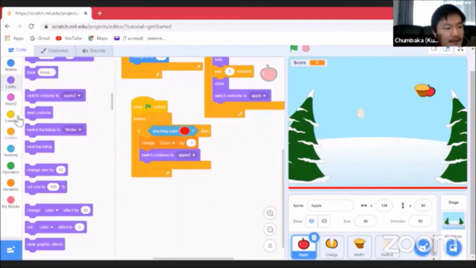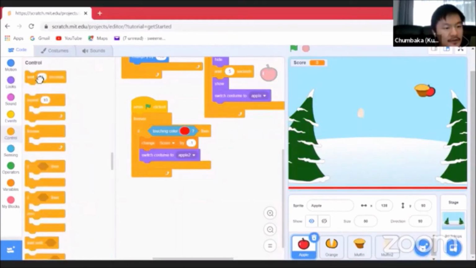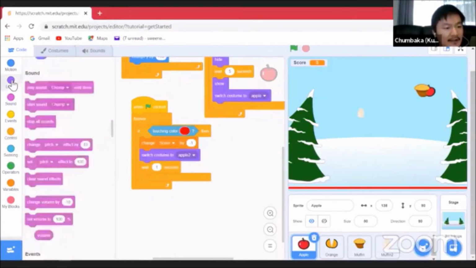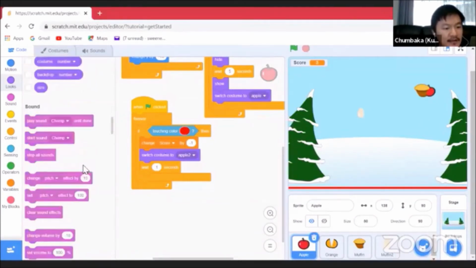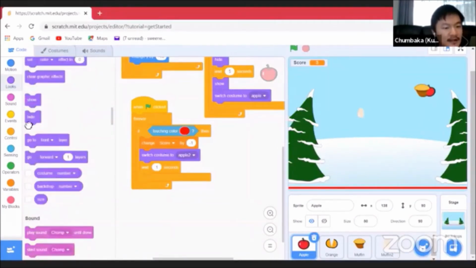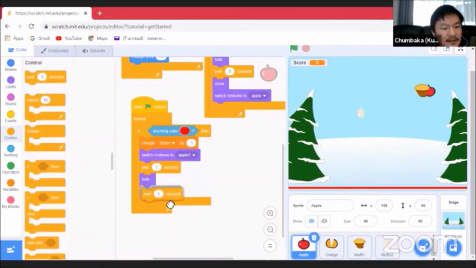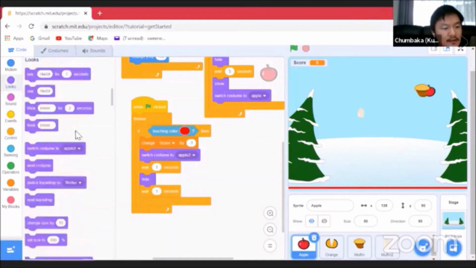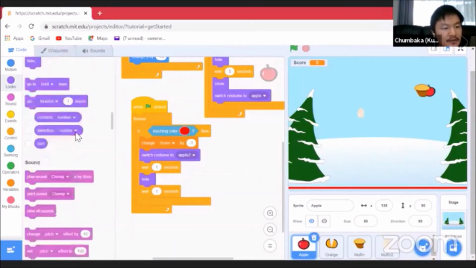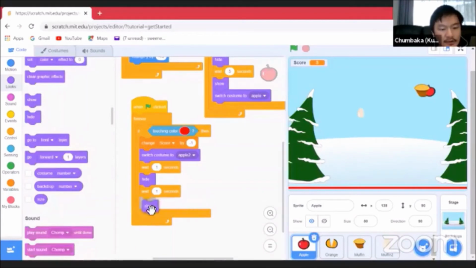Go to looks, switch to apple number 2. Okay, and then go here, go control, and then ask it to hide. Where is the hide? Ask it to hide. And then after a few seconds, 1 second, you can ask it to show again. Go here, go to this one, get it to show again.